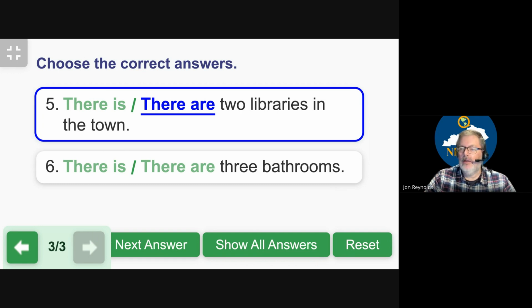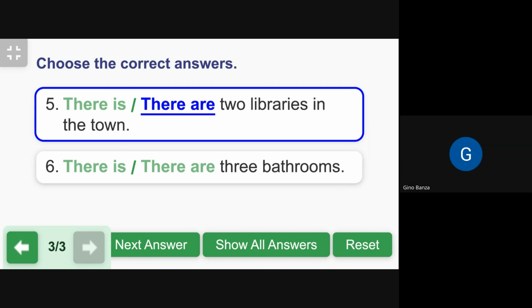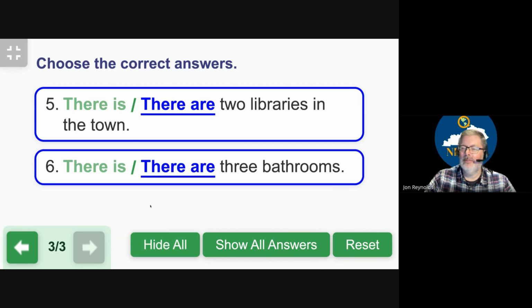Okay, well, so class, let's try number 6, class. What do you think? There are 3 bedrooms. All right, let's try it. All right, good job, everybody.